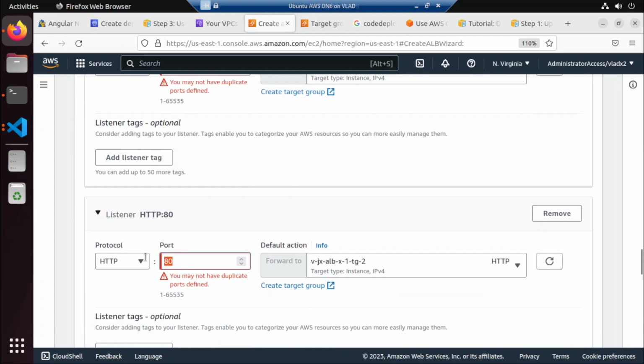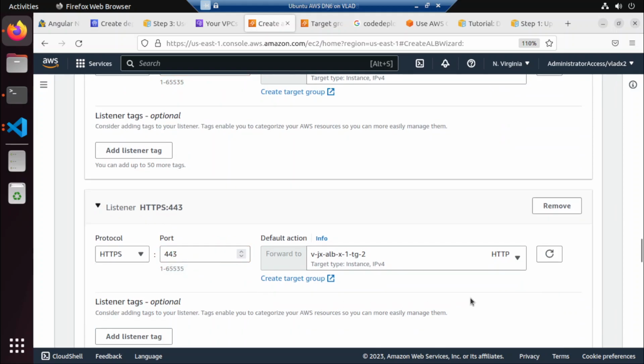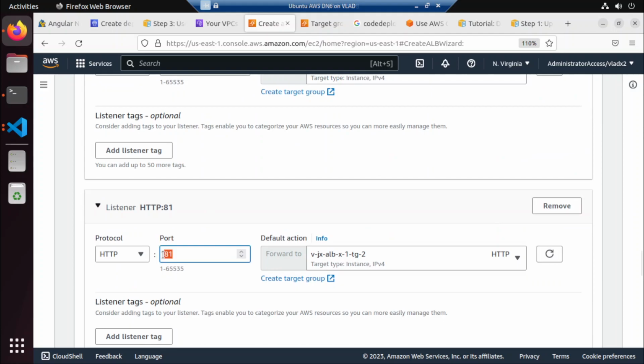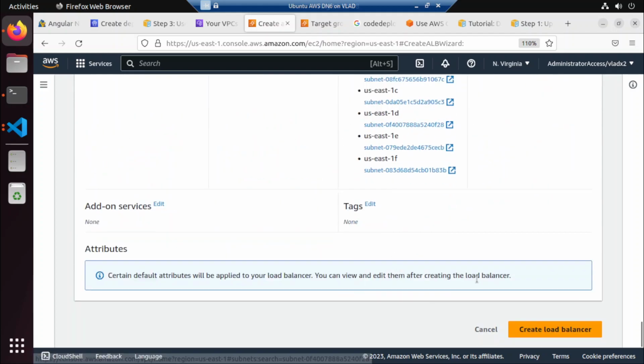So they can't have, so let's just put HTTPS, or how about this one? Then port. I just use this one. No, just use HTTPS, and yeah, maybe just port 81. Then create.